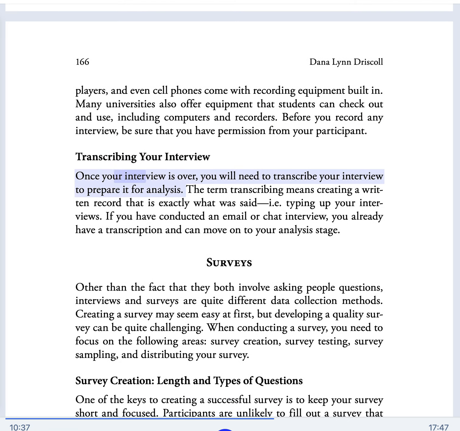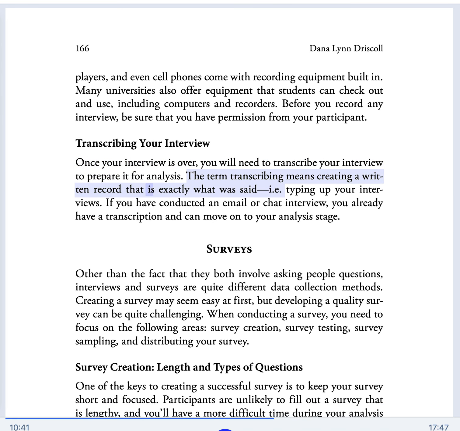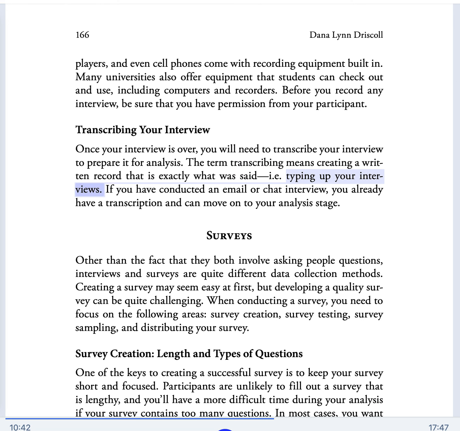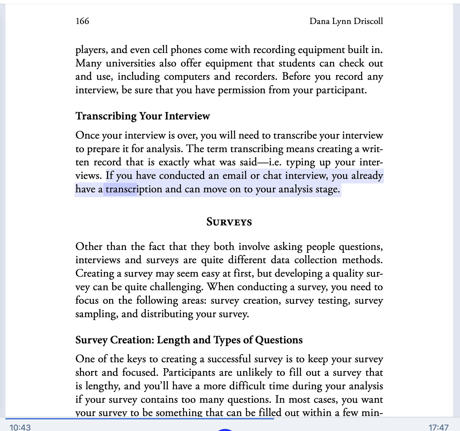Transcribing your interview. Once your interview is over, you will need to transcribe your interview to prepare it for analysis. The term transcribing means creating a written record that is exactly what was said, i.e., typing up your interviews. If you have conducted an email or chat interview, you already have a transcription and can move on to your analysis stage.